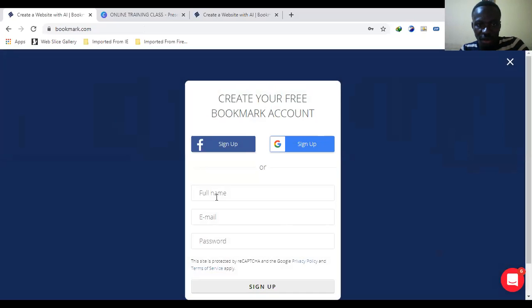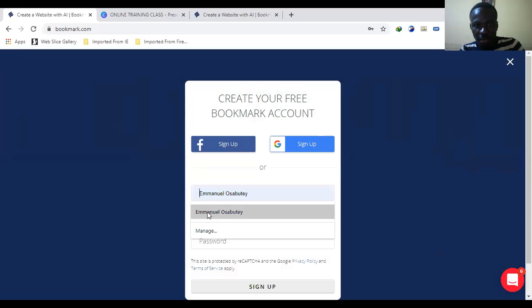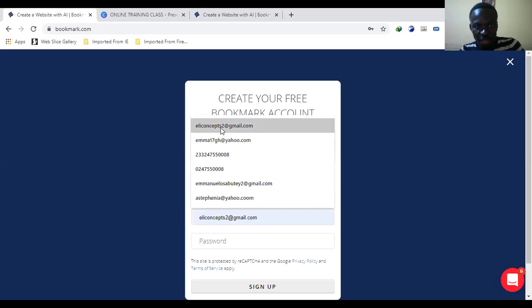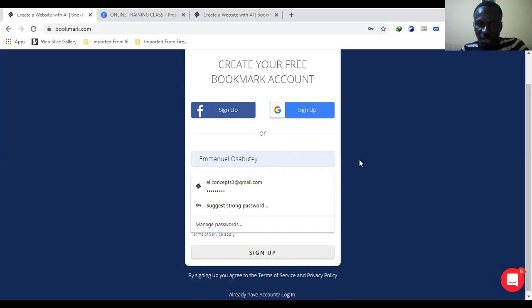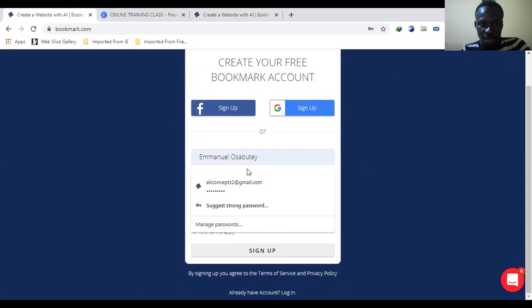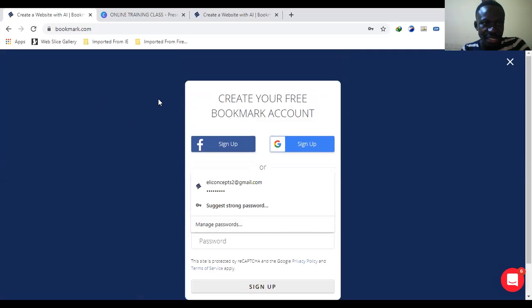Now, it brings you to the login page. So if you're coming here for the first time, obviously you need to enter your details, your name, your email address, and then password. And then you register. Bookmark will send you a link to your email address for verification. And then once you're verified, you have access to all the tools. You can also sign up with your Facebook account or your Google account. Okay, so get signed up and let's meet on the other side.